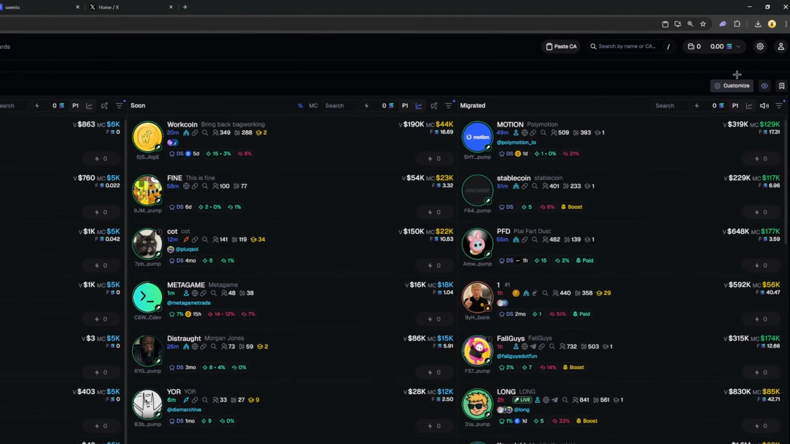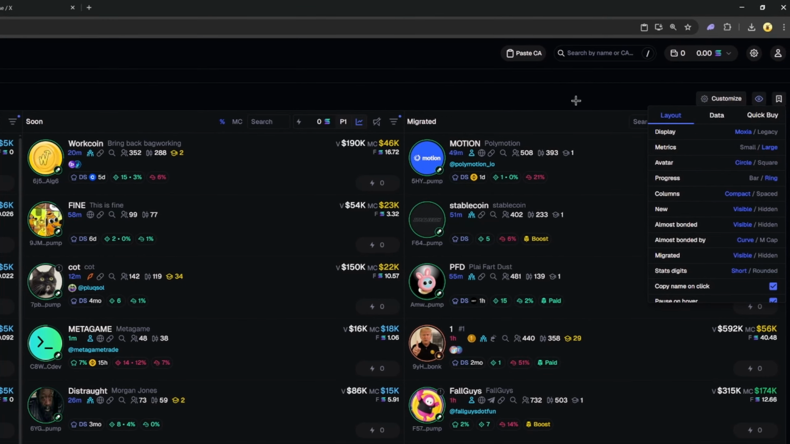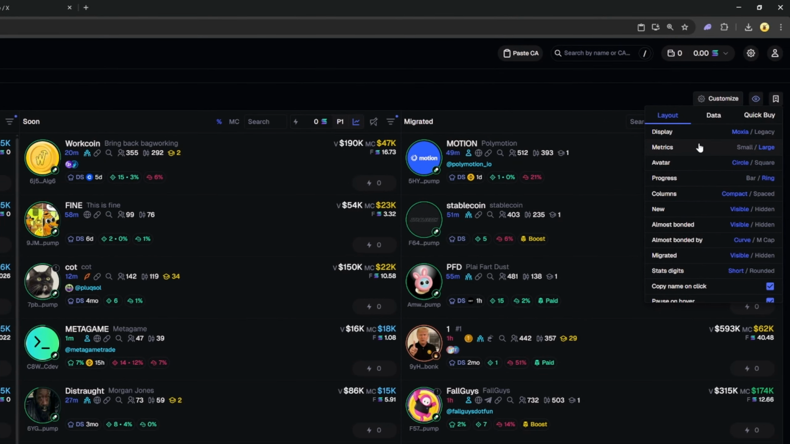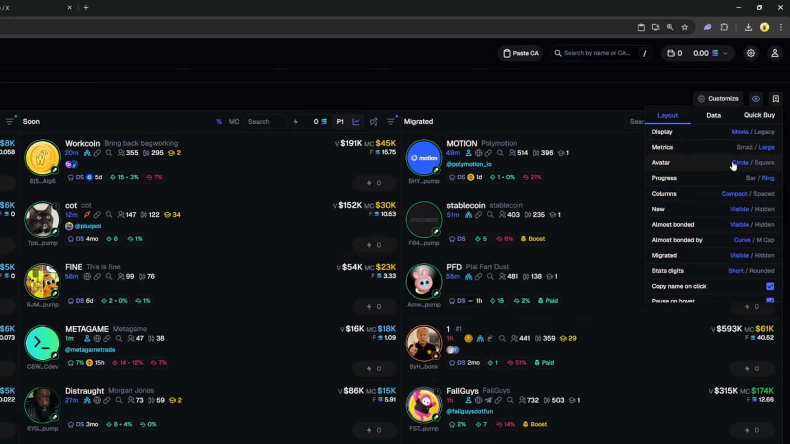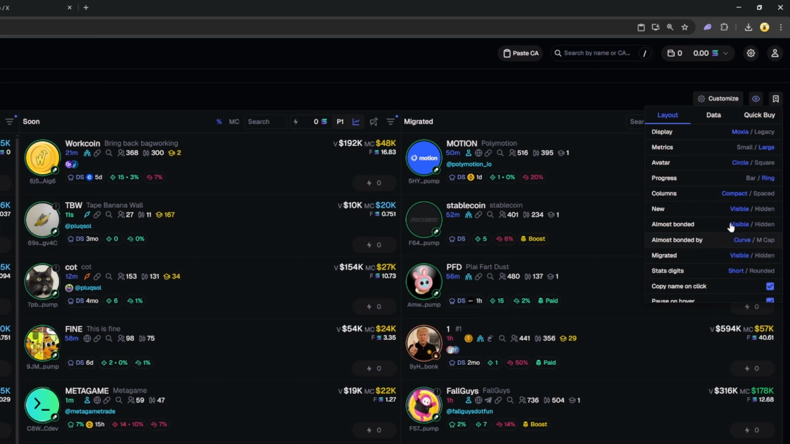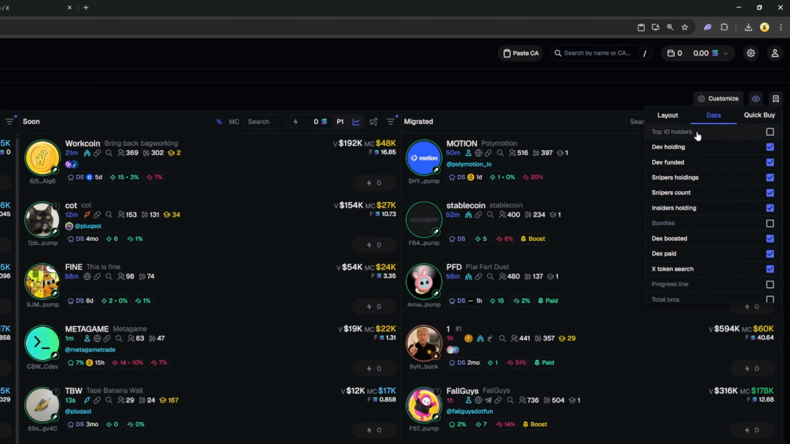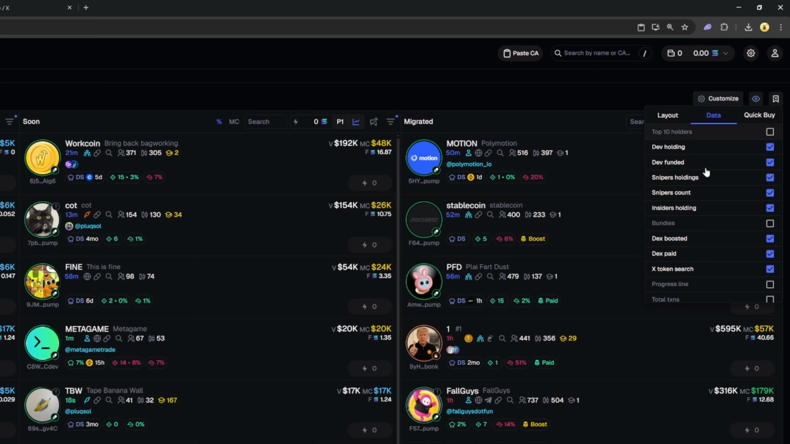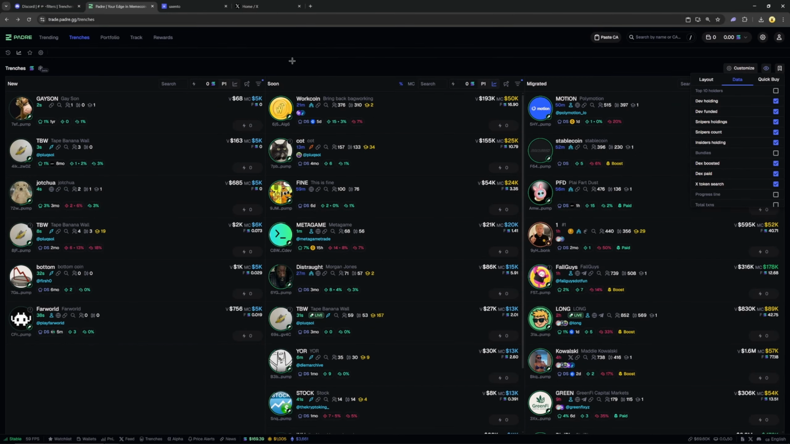Next you click on customize over here, and in layout you change metrics to large, you change avatar to circle, progress ring to ring, columns to compacted, and the stars digits to short. Then you click on data, you click this button over here on top 10 holders and the bundles, because I think that personally for me it's just pretty useless info on the coins and I don't really need to see them, at least on the trenches tab.